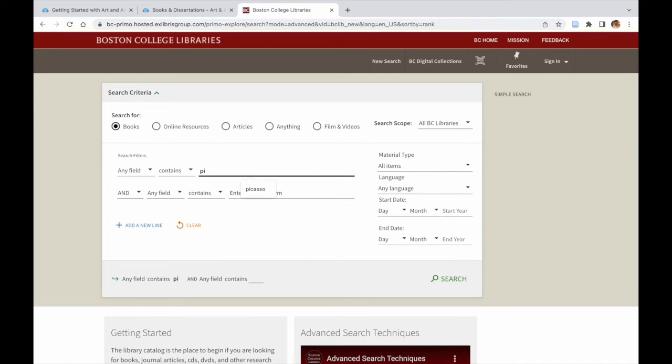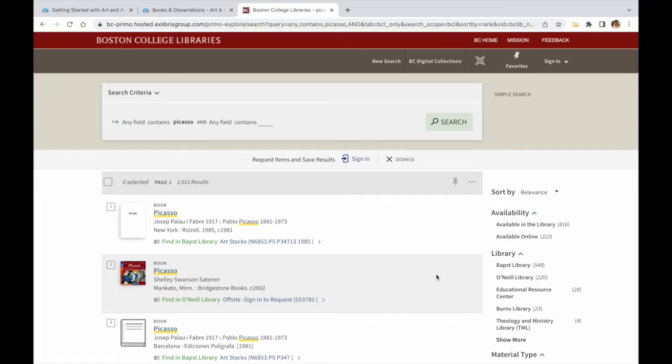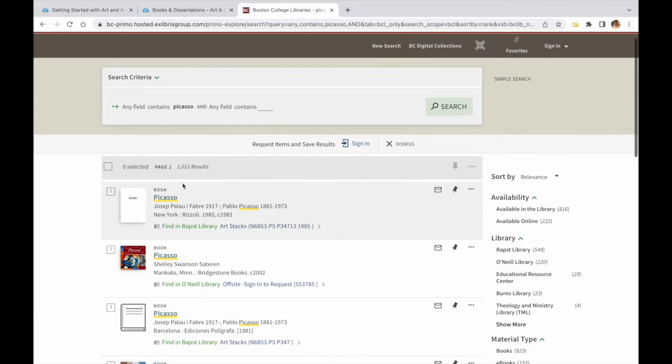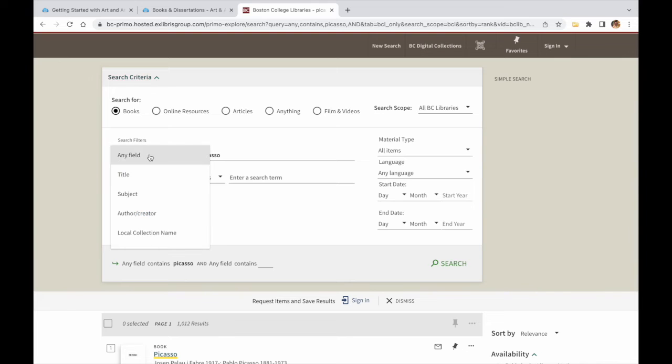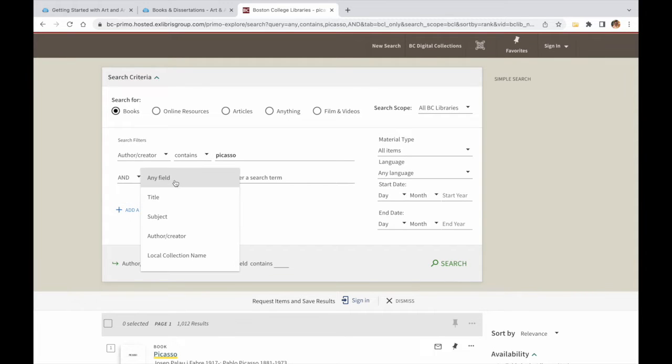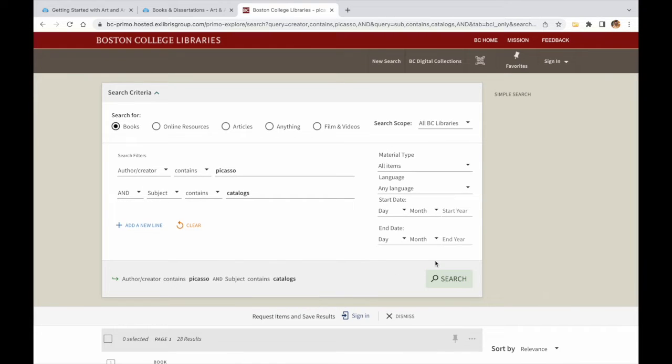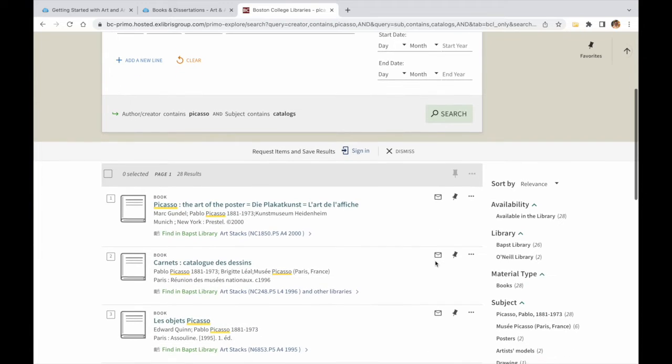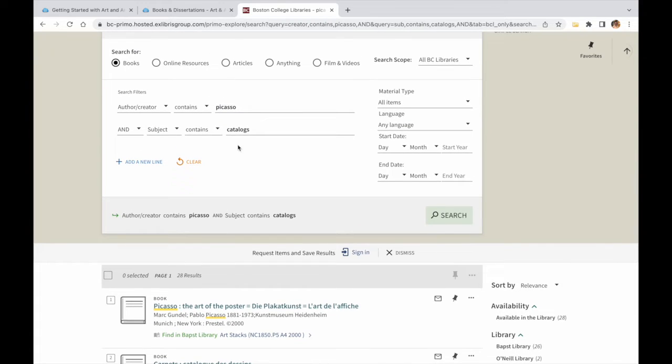When we search for Picasso in our catalog, even when we limit the search to just books, there will be slightly over 1,000 results. If we want to make our research more focused and find works by the artist, we want to search for Picasso as an author and add the word catalogs to the search. The results list is shorter now, only about 30 results compared to the previous 1,000.